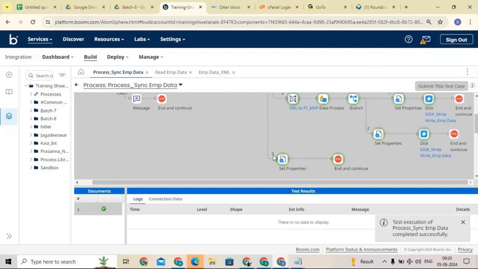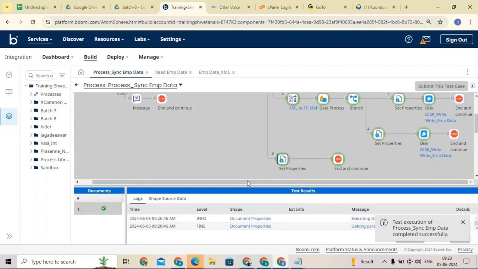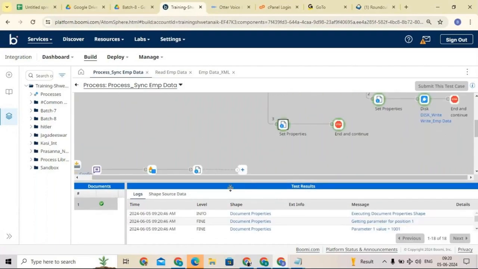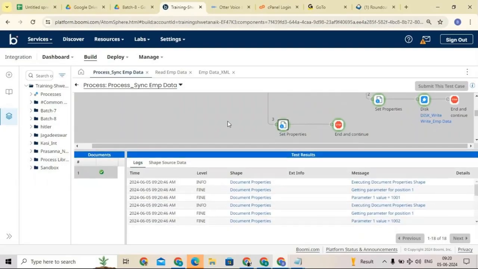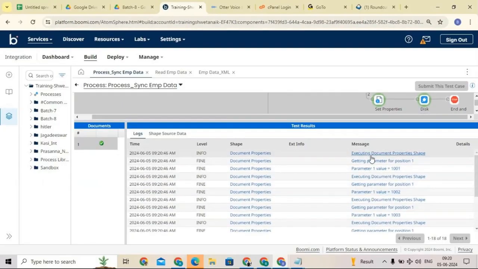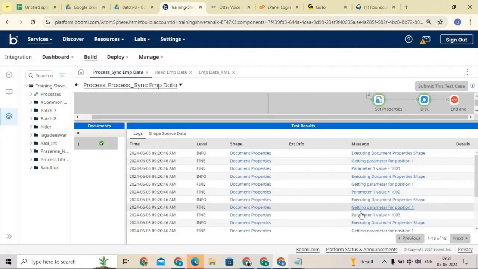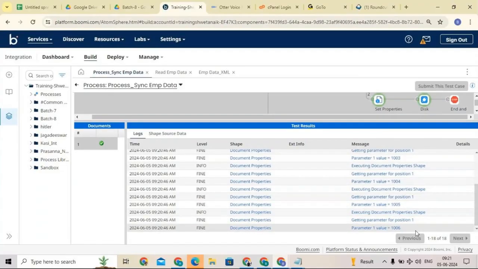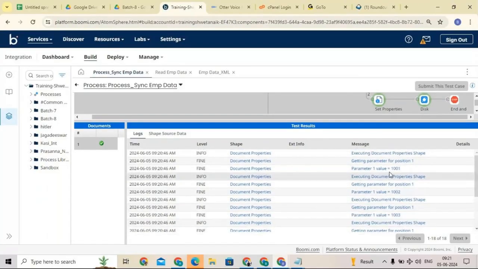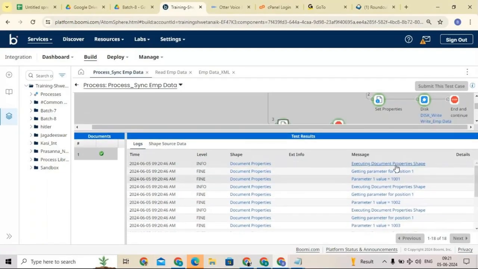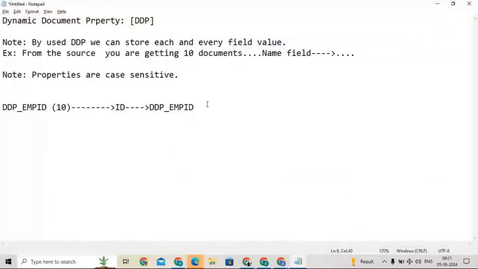Now coming to set properties. Click on the set properties where we are retrieving, and check the logs. Now you can see here: executing document property shape, getting parameter position 1001. Here we are getting parameter 2, and getting parameters 3, 4, 5 and 6. Each and every property we are able to retrieve, right? Yes or no? Clear?